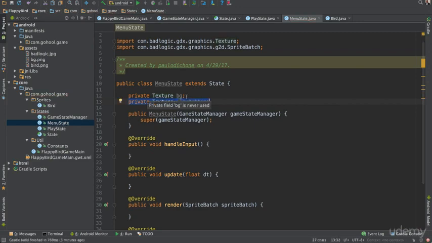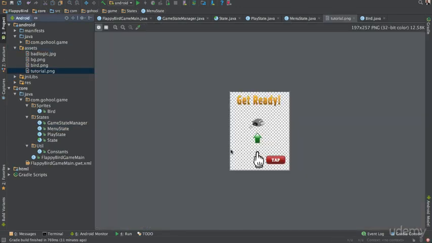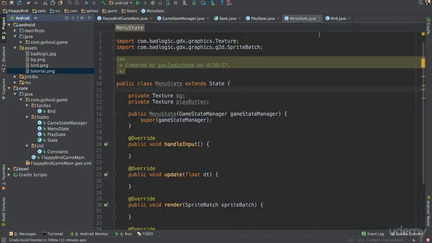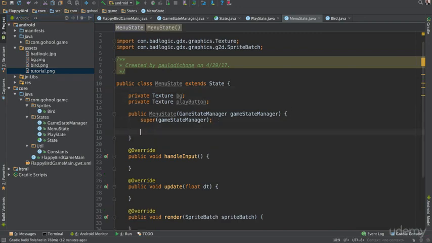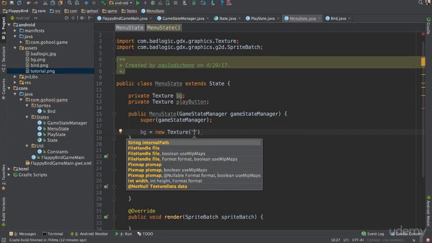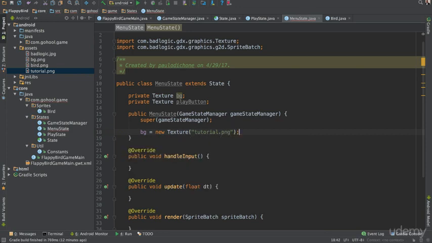Let me go find the background image for our menu state. So this tutorial image here is just this image. It says if you tap, then this is going to take us to the game where we're going to start. All right, so we have that there. In fact, maybe in that case, I won't need the play button. We'll see. Let's go ahead inside of our menu here. We're going to set up our background. So bg is equal to new Texture, and we're going to go ahead and pass our tutorial PNG, okay, which is that image that I just showed you.